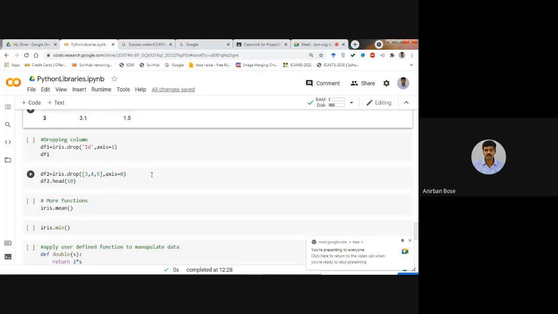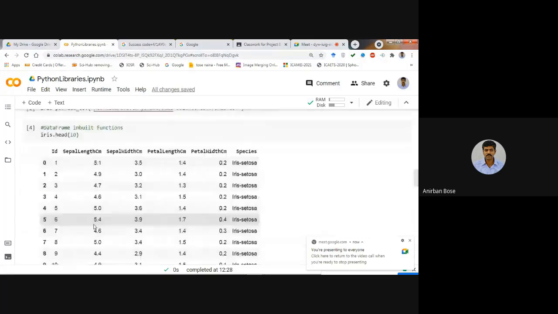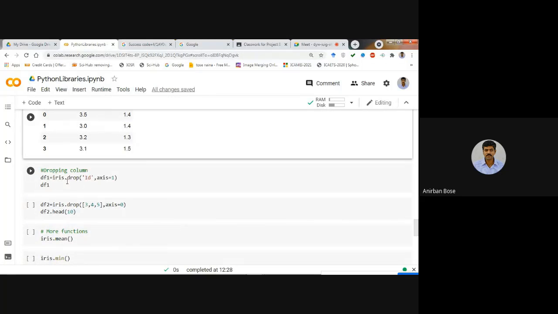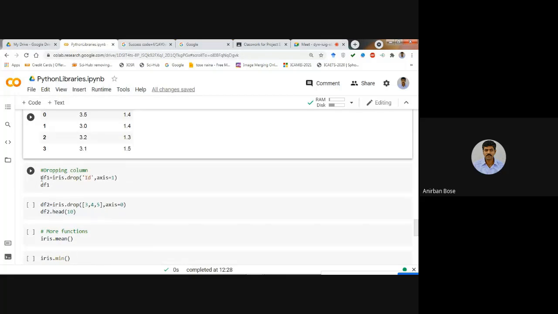Next one is very important. Suppose you want to drop a particular column. Let us consider in this actual dataset we do not want this ID column. So we can simply write the command iris.drop, and then you write the column name, that is ID, then comma axis equal to 1. You know axis equal to 1 means column. So that ID column will be dropped, and that will be saved to another dataframe called df1.